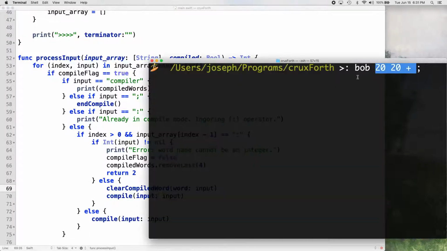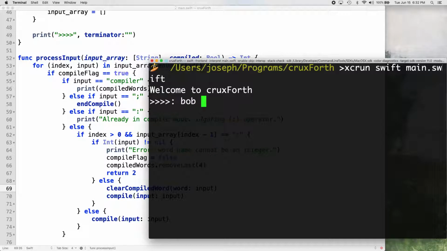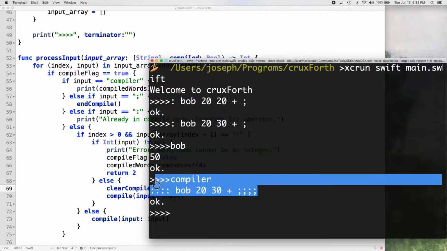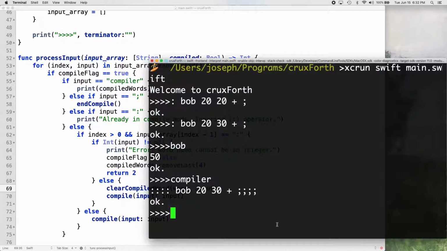Let's try running this. Okay, so we have Bob 2020 plus, and we want to change that to Bob 2030 plus. Let's see what happens. Yes, we got 50. Let's look at our compiled words list. Nice and clean. It doesn't have two Bobs in there. It just has the one. So we're good. That's how we handle that.